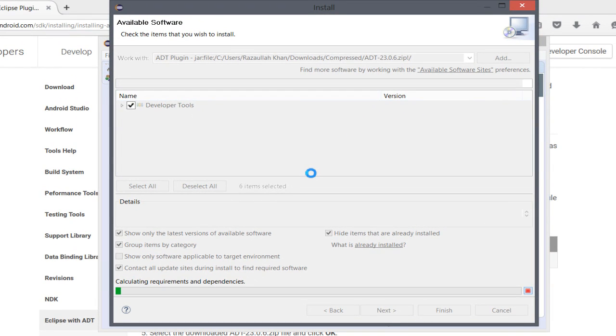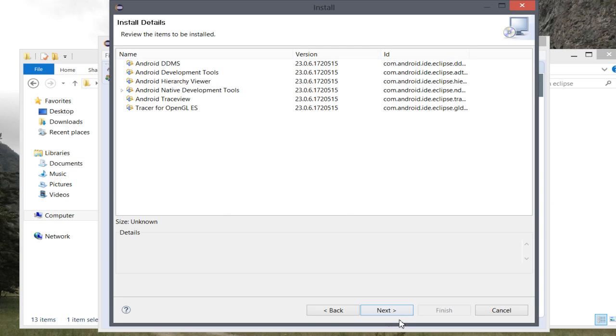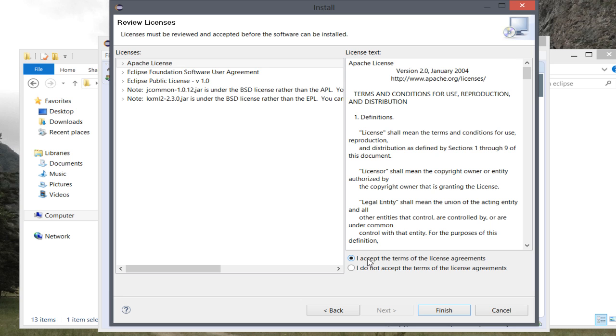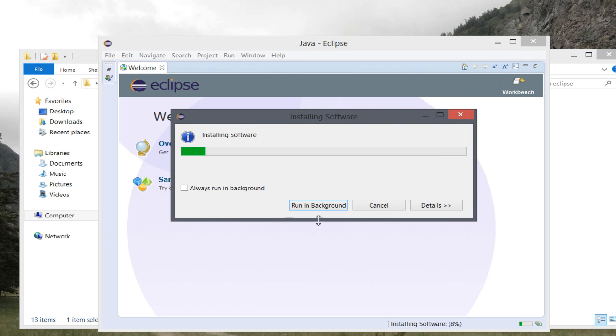It will definitely take some time, so give it some time. I will pause the video and then we'll resume it again. Okay, that step has been completed. So now click on the next button, accept the license agreement, and click on the finish button. It will also take some time, and one more thing, for this you also need to connect with the internet. So I will pause the video again and will come back when this setup has completed, or it gives me some kind of pop up to ask me something or to take my decision.